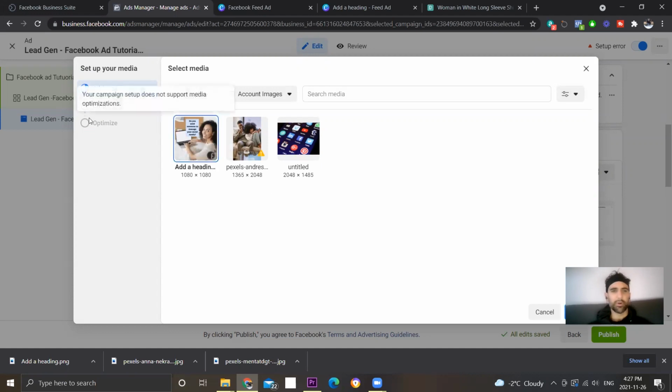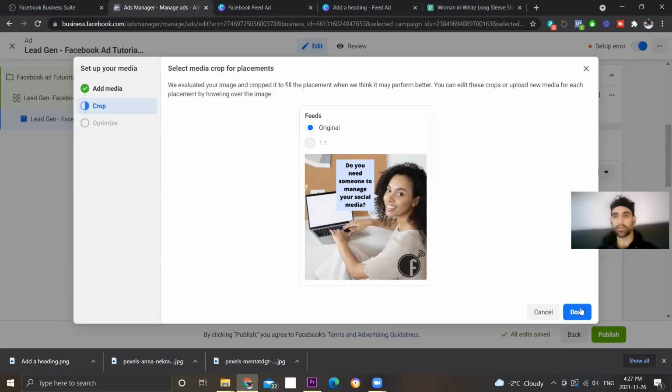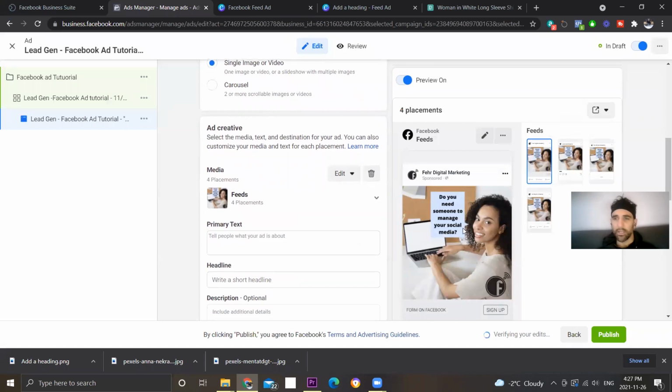And this is that. We go to crop, but because we did the right step already, it's going to be the perfect size because Canva made that very simple for us. So we say done. And then this is what your ad is going to look like on the internet. This is what people are going to see. And that's why, when you're scrolling through, this pops up.